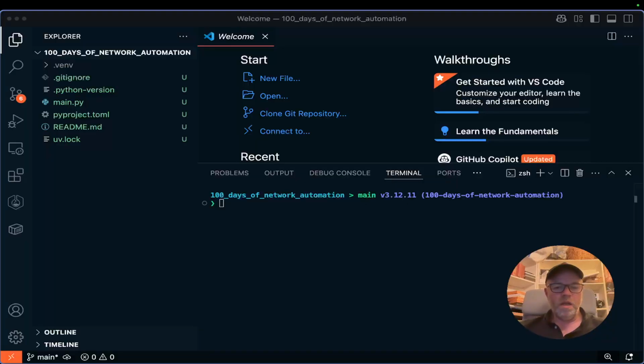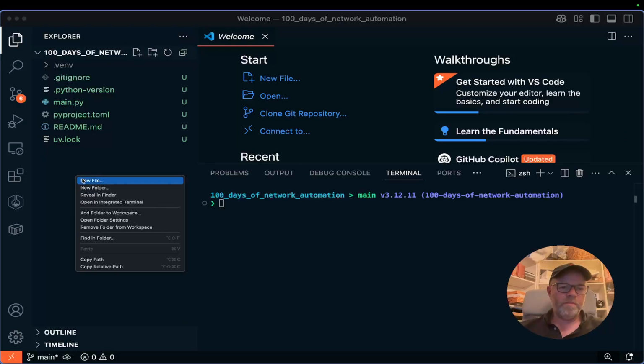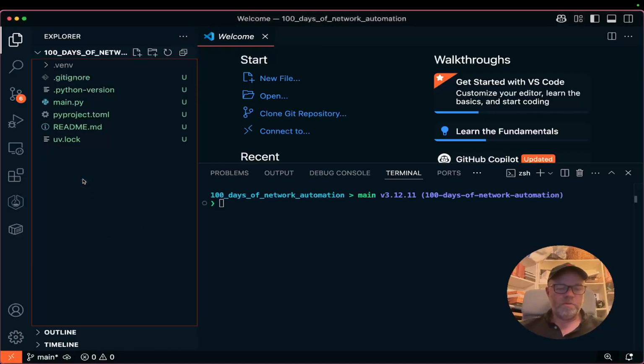So saying that, we've got a few things to set up. And let's set up the Ansible configuration file first. So we need to create a file called ansible.cfg.